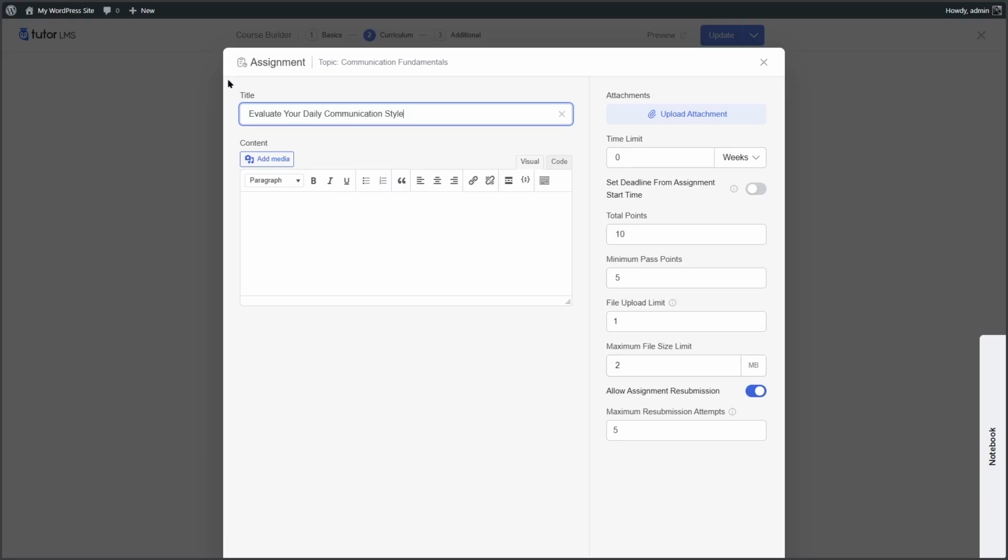As you know, assignments are available through Tutor LMS Pro add-on. Once you enable it, you'll be able to add assignments to your course lessons. You can add a title and some content to the assignment. You can also upload attachments to the assignment, provide time limits, and set deadline from assignment start time. You can also add total points, minimum pass points, file upload limit, maximum file size limit. You can also allow assignment resubmissions and specify the maximum resubmission attempts. Overall, this is a big improvement.